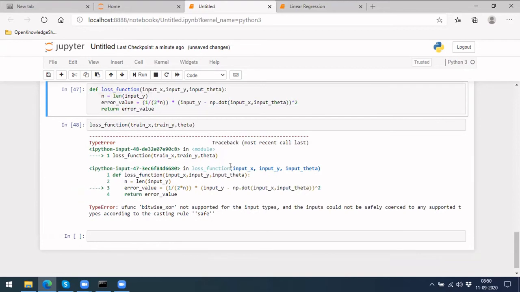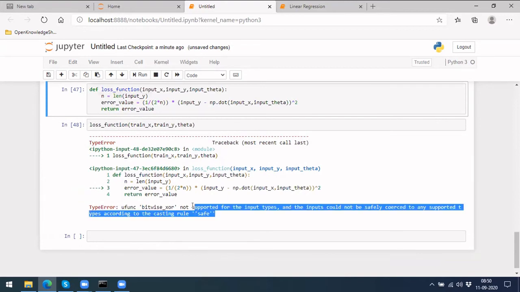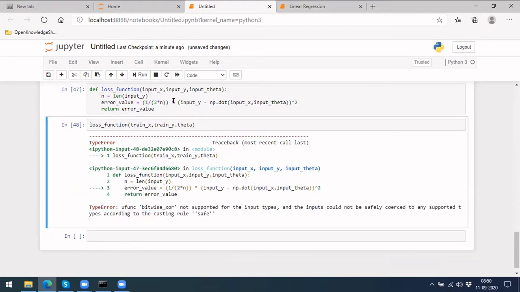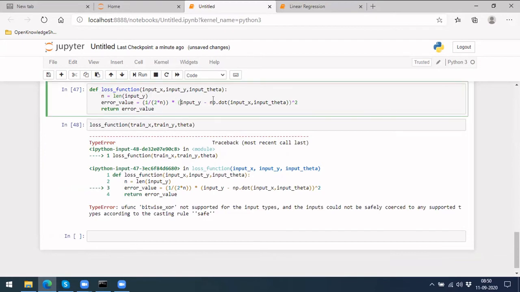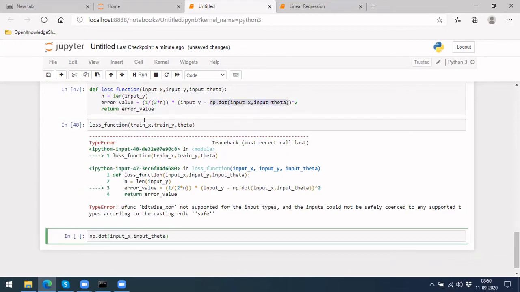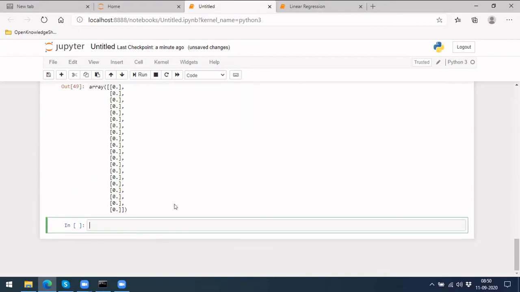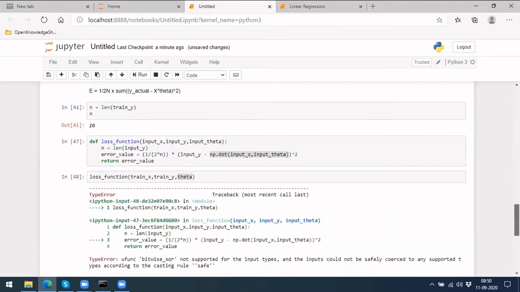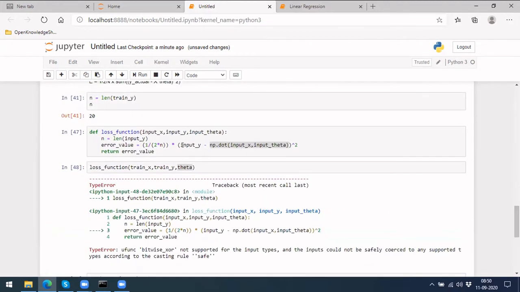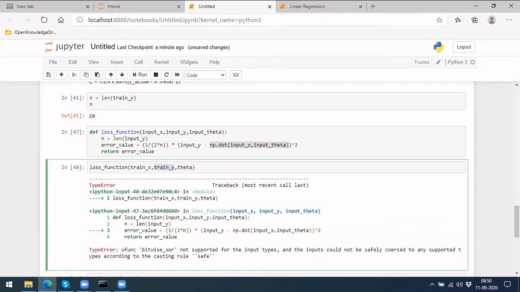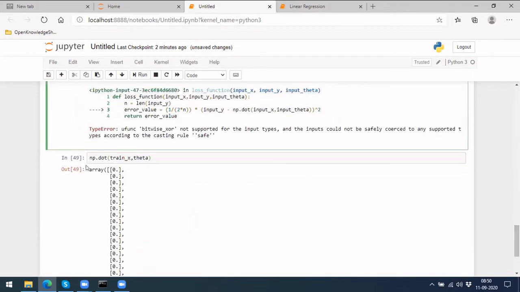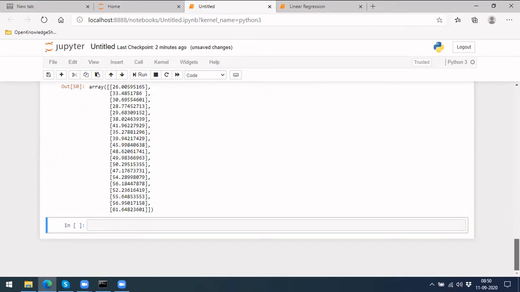Okay, so what it is saying is something about the operand. Let's first calculate this part with the values directly. Then we'll be able to know. Let's calculate x theta. This is possible, right? We have done it sometime back. This is theta. So this we are able to get. Let's also add this minus train y before. So we are able to get this as well.